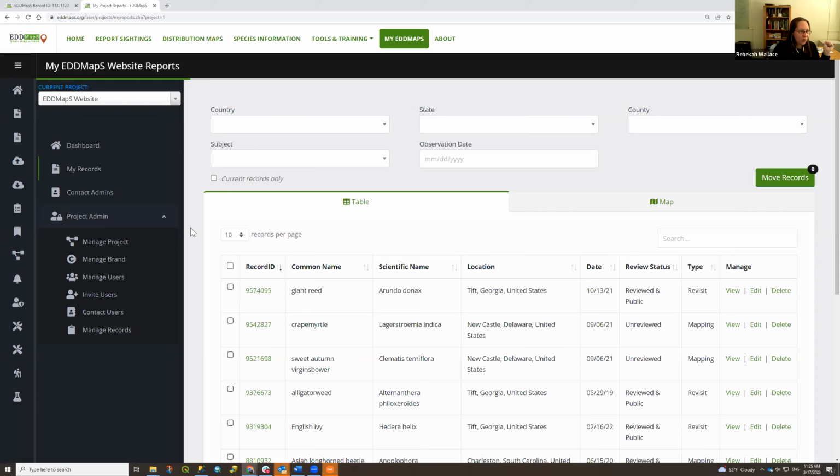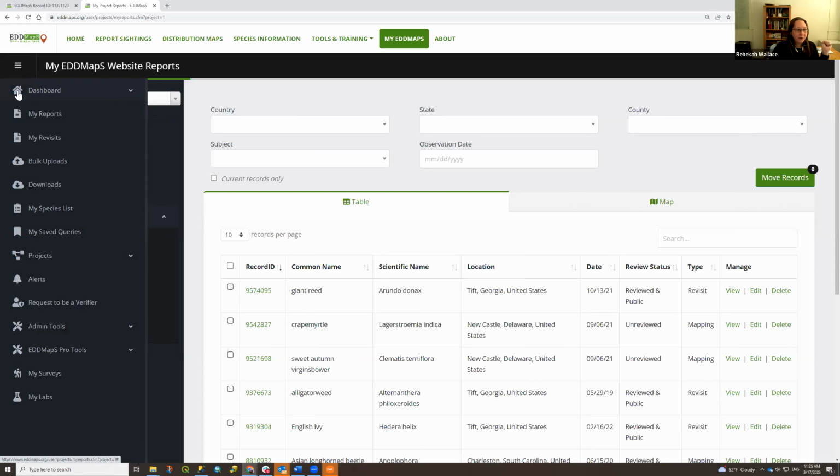The next thing I want to talk about is EDDMapS Pro. So the EDDMapS Pro app is for professionals, people whose job it is to report, manage, monitor, whatever, invasive species, pest species, and so forth.